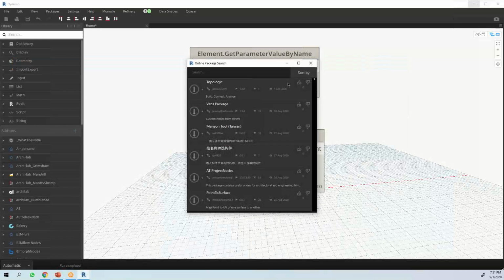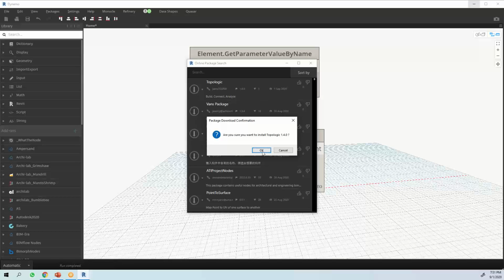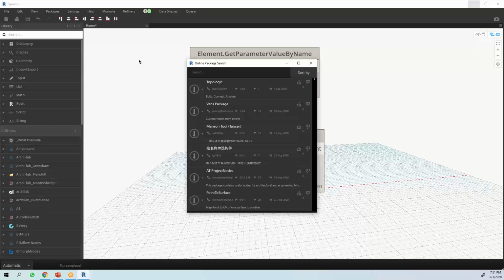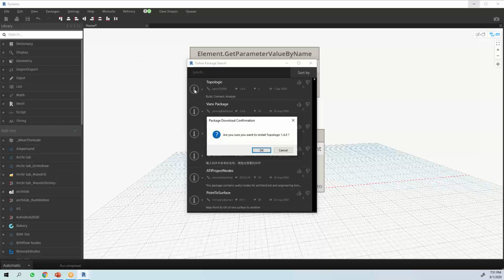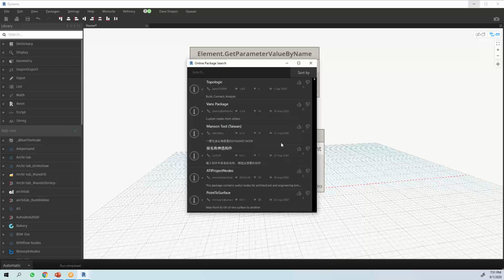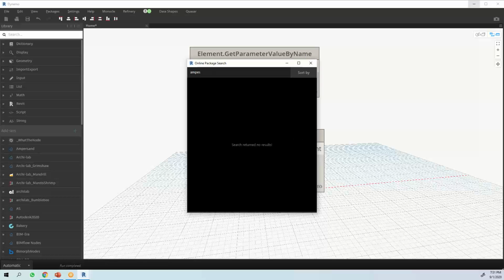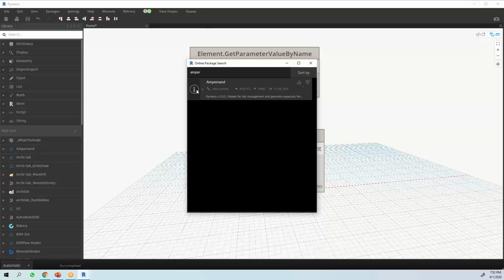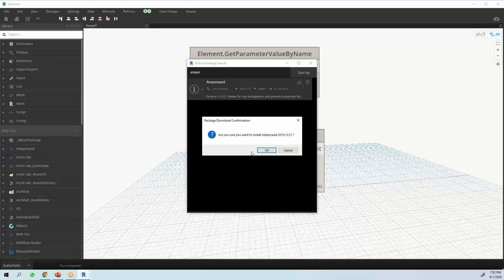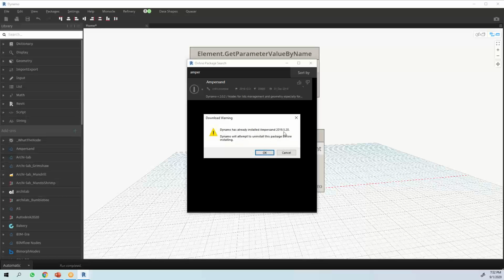Okay, fine. And there is a different method for the installations also. If you click on this download button, it installs the package, but sometimes if you're using an outdated version of Dynamo, when you click on this, it will show you some warnings. For example, let's say Ampersand only. If I click on this, it says, are you sure you want to install this? When I click OK, it says Dynamo has already installed Ampersand.